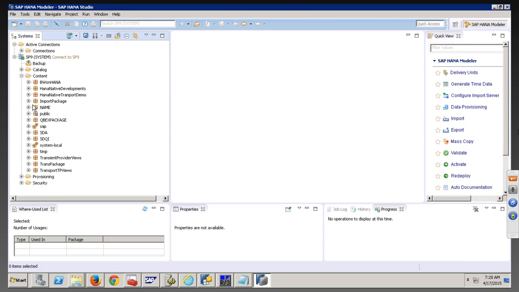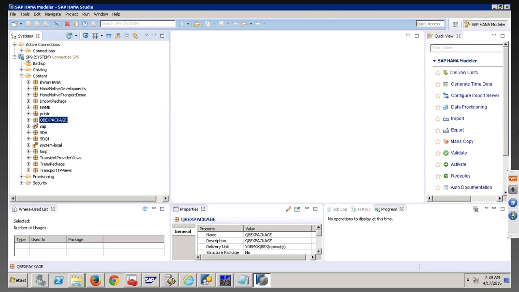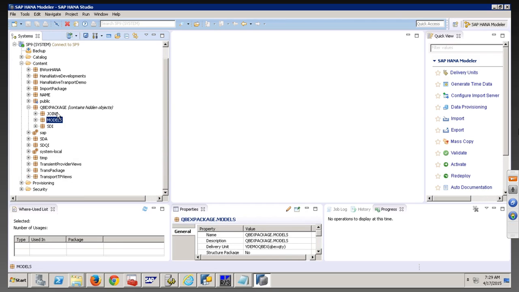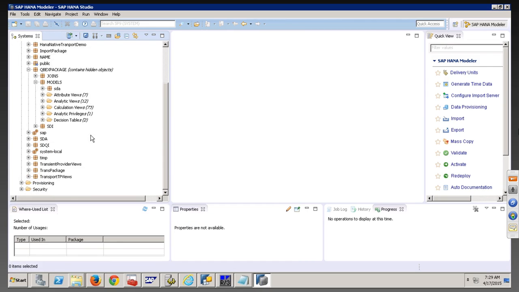You get to see all the packages here. I have a package called Cubex package. This is like a package, like a folder, nothing more, just a folder to organize your objects. Now under this, again I have subfolders, like models, joins, and smart data integration. I want to get into models.